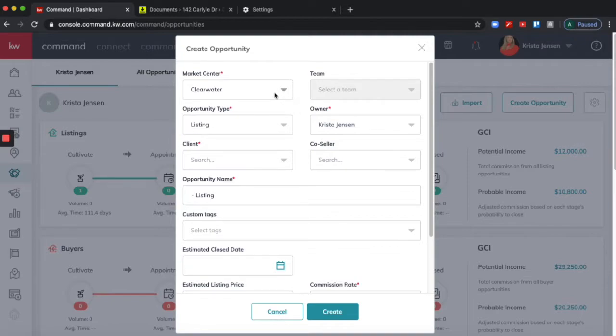So we'll go ahead and keep Clearwater here as our market center. If you work out of multiple market centers, you may have other options, so you want to make sure you select the one that you're working out of. If you have a team, you can select to put it into the team pipeline, that way your team is able to see it. Otherwise, you can keep it to yourself, that way the opportunity is only in your own pipeline.